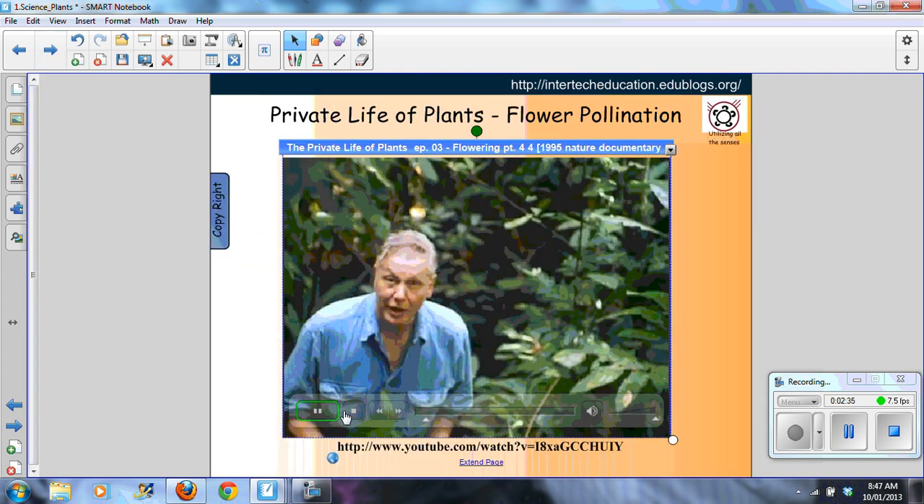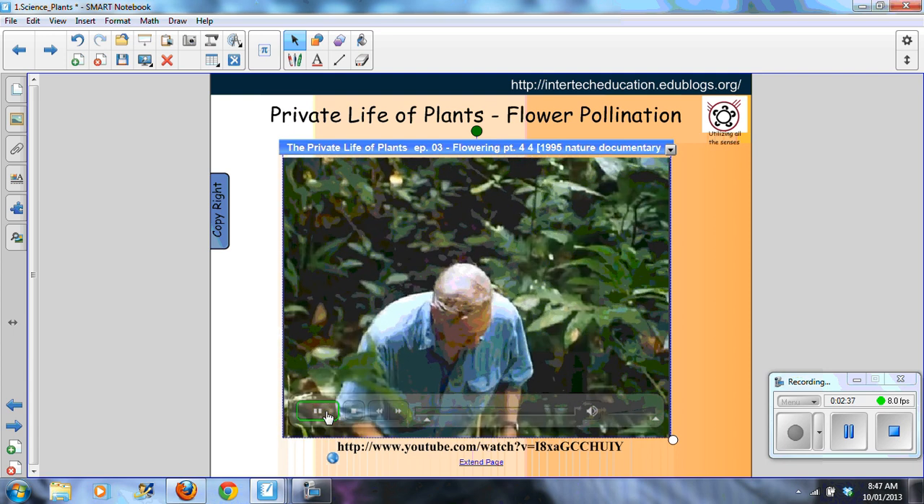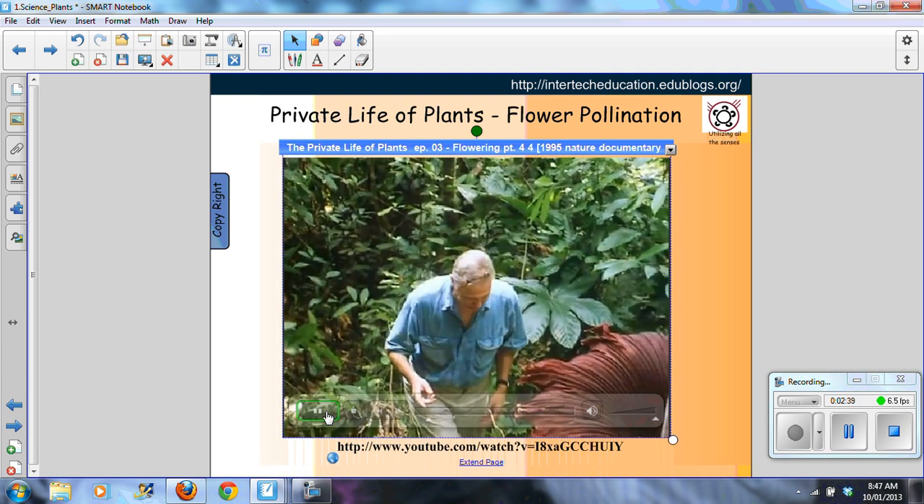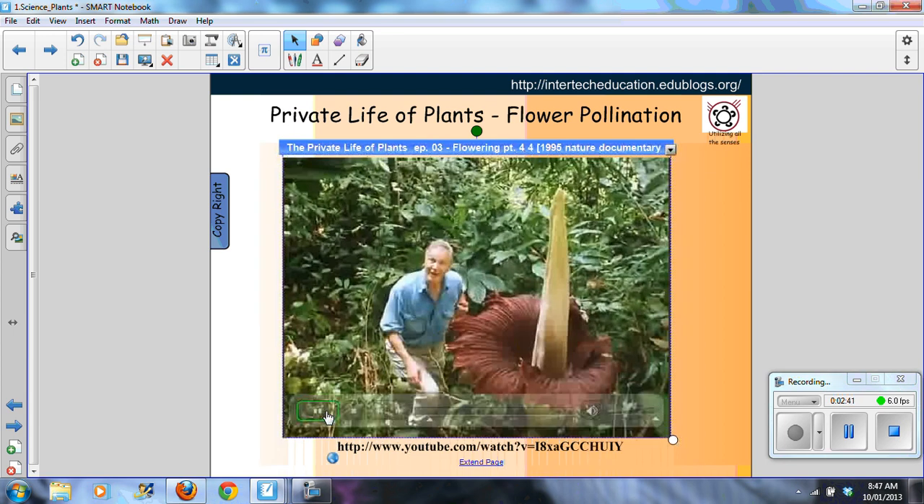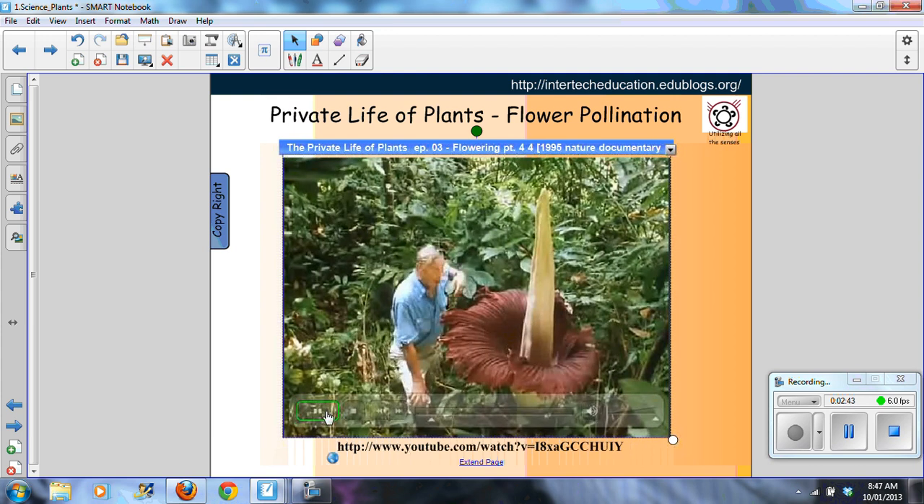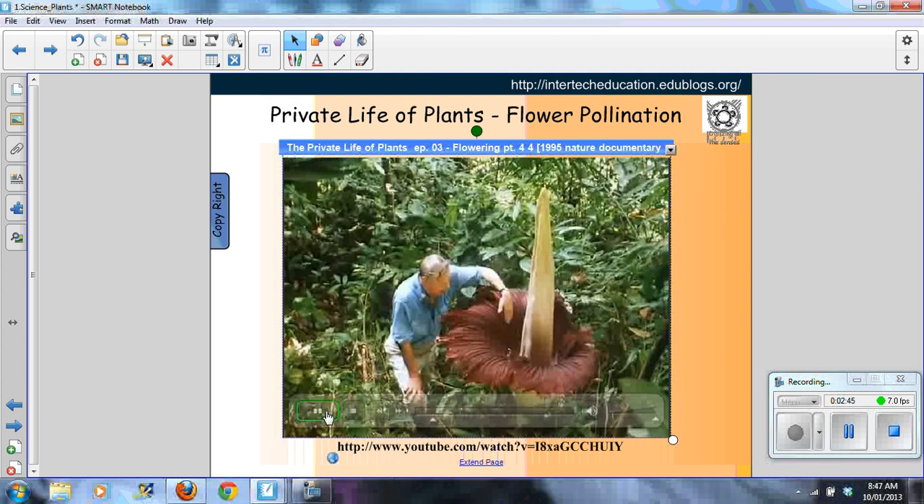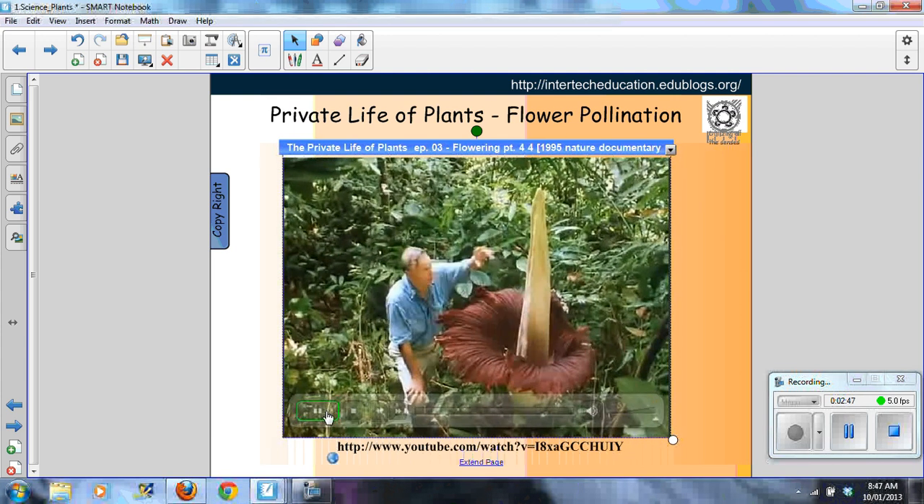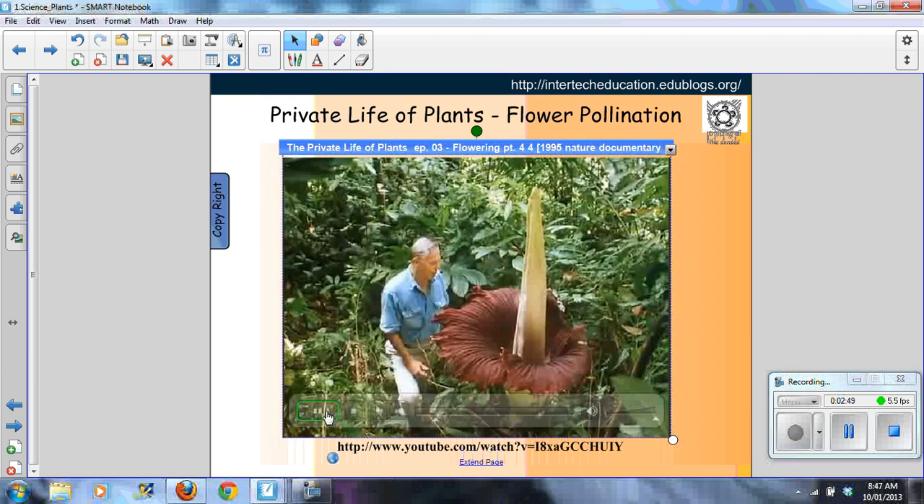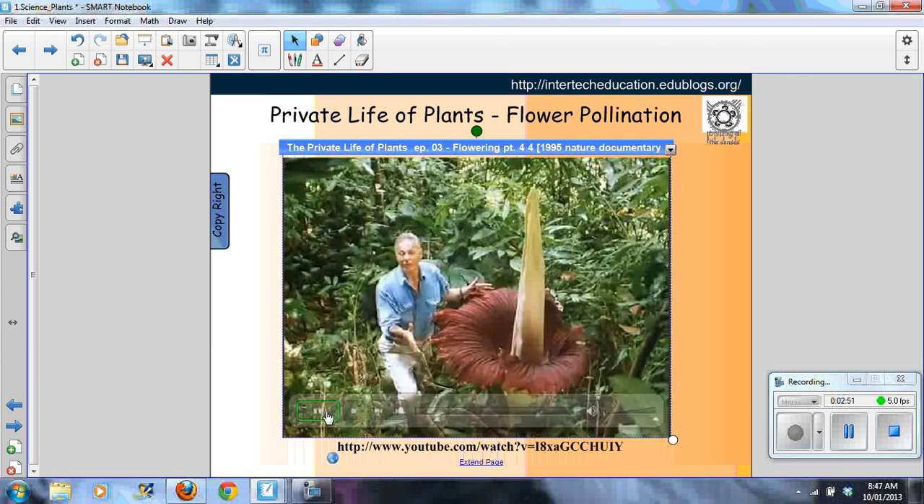In this activity here, you can see that I have a video playing within my notebook document. You can embed a video in there, which reduces your time of opening and closing video files.